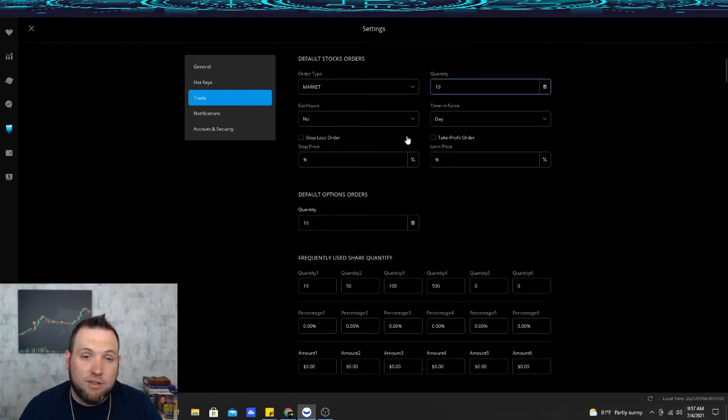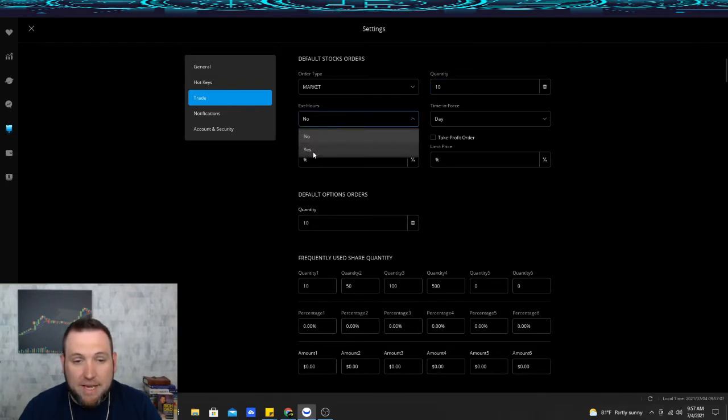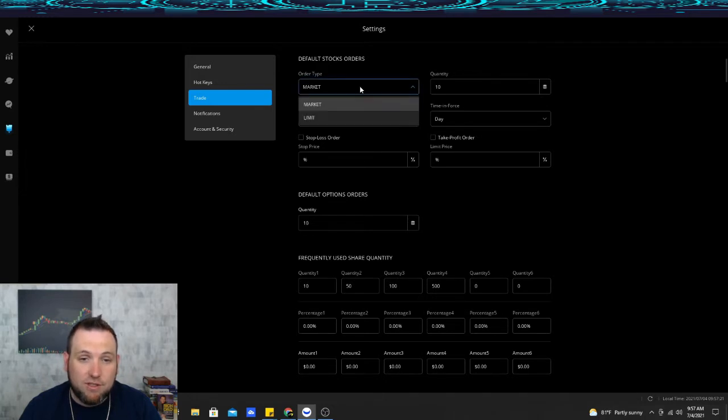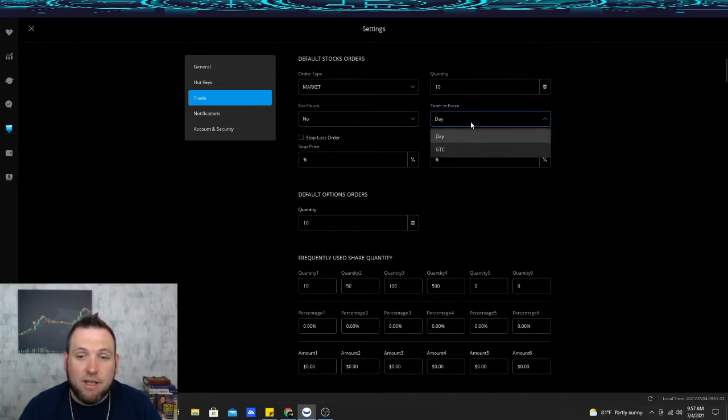kind of trading with. You can make it where it defaults automatically to extended hours. You can also make it default to good till canceled instead of just day. The difference between these: extended hours is going to be for pre-market and after hours trades, but you won't be able to market in, so you'd have to change this to limit. And then day, your order will be canceled by the end of the day. Good till canceled, the order stays in until you cancel it.